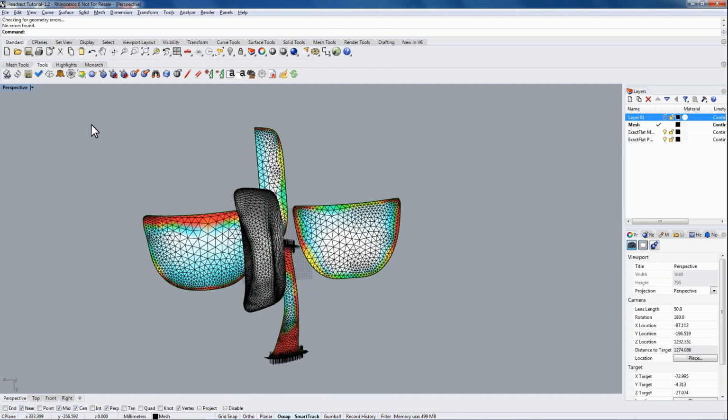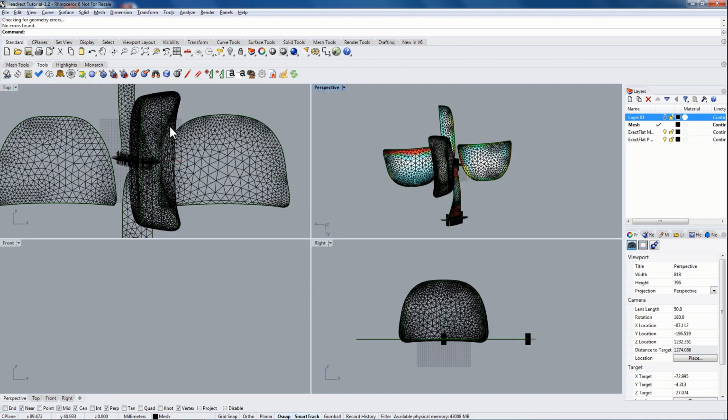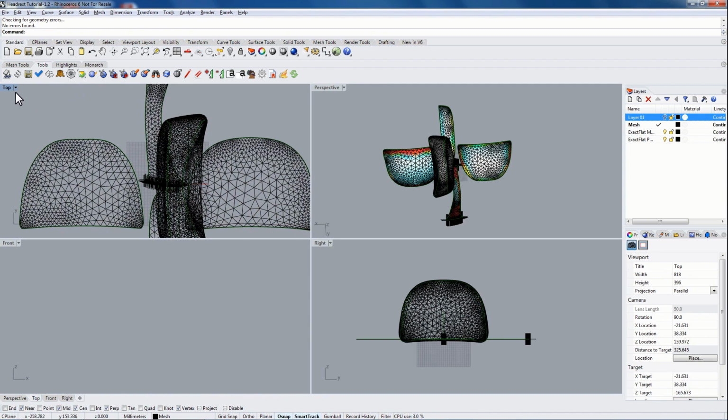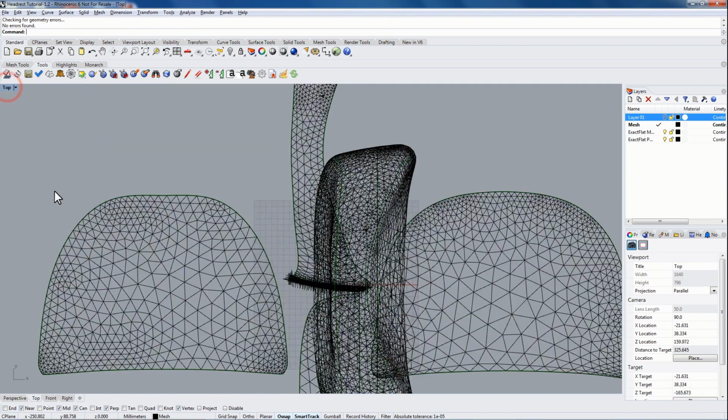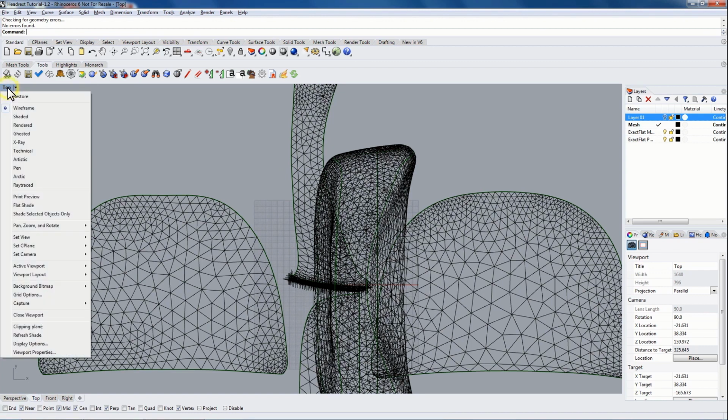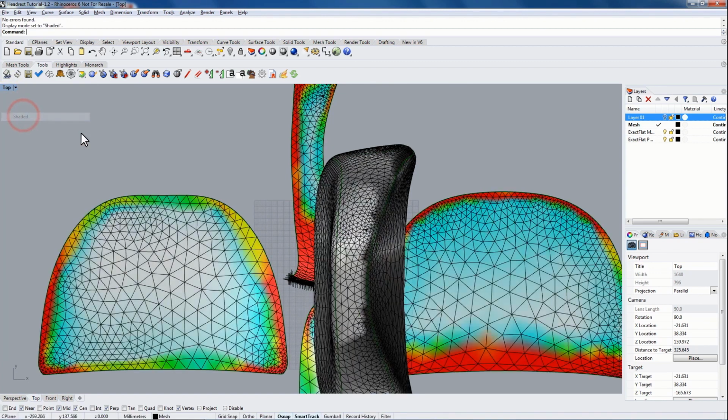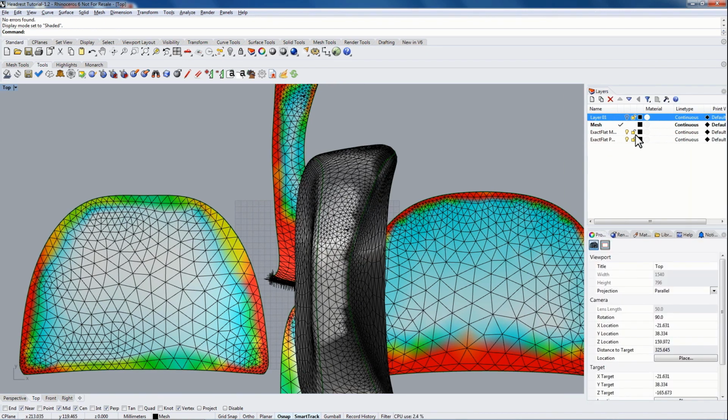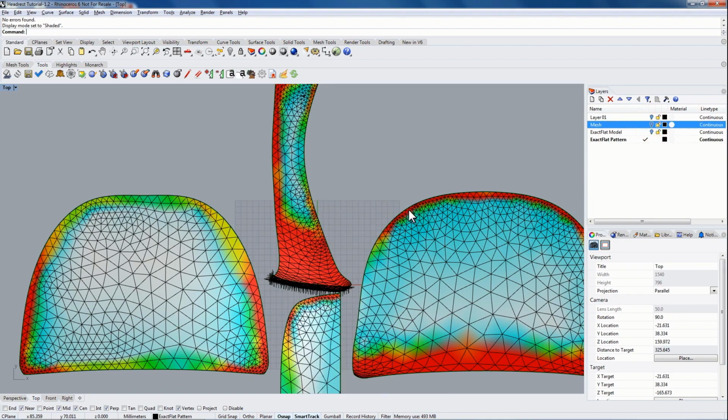For our next step, we're going to minimize the perspective viewport by clicking on the perspective title, and we are going to maximize our top viewport by double clicking on the top viewport title. We're going to switch from wireframe mode by right clicking on the top viewport title and selecting shaded. And now, after flattening, we have 2 new layers created. One is the ExactFlat model layer, and the other is the ExactFlat pattern layer. We are going to make the pattern layer our active layer, and we are going to turn off the model and the mesh layer.